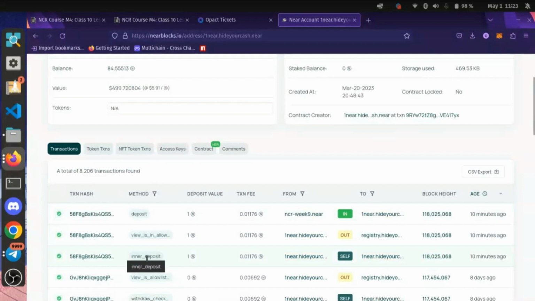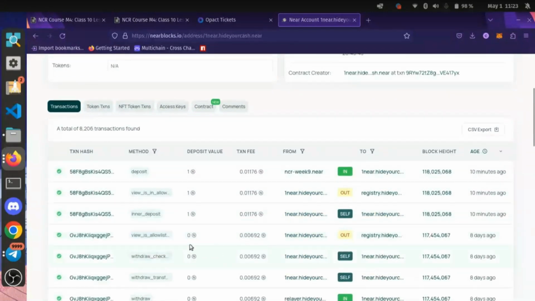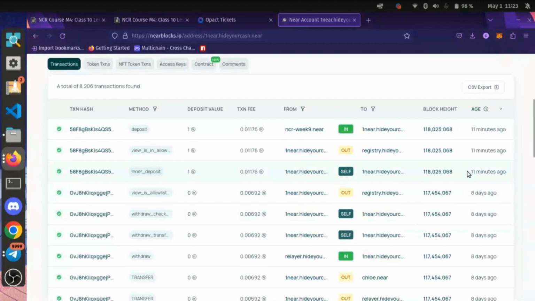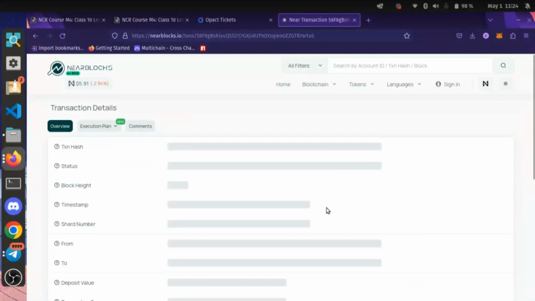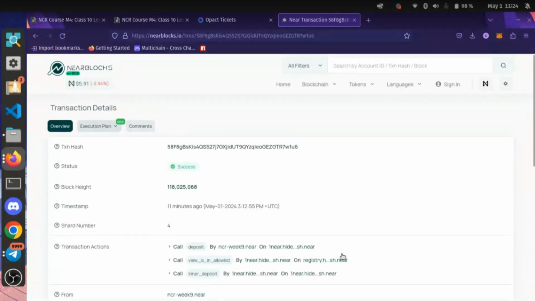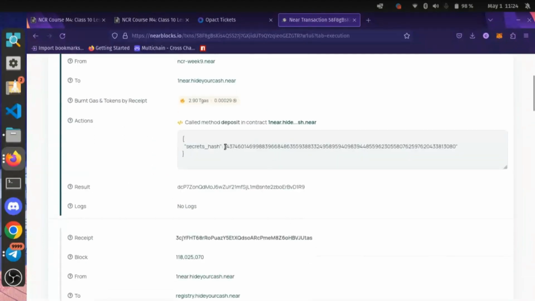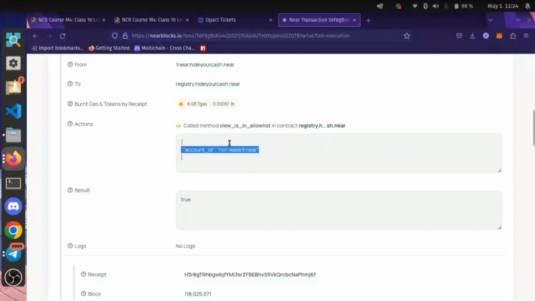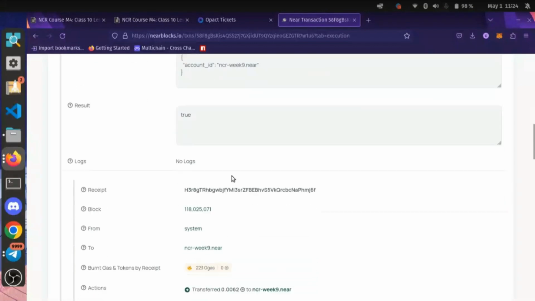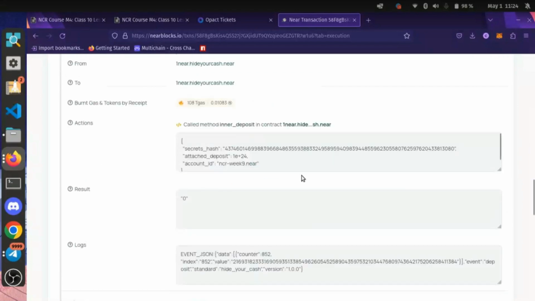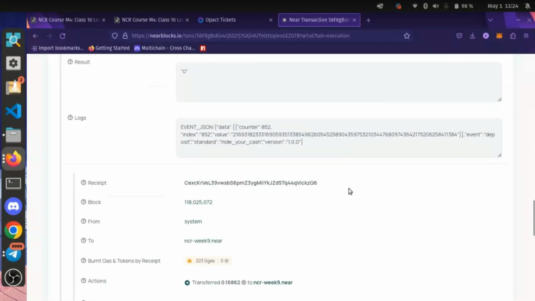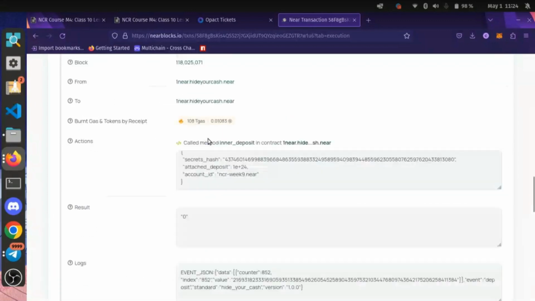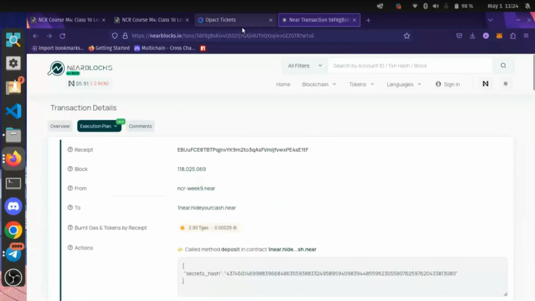So pretty easy to see where my deposit came from. Where it checks if I'm on the allow list, because I am. The secret hash instead of information, but it does check ncr-week9.near to see if we're on the allow list. And it does show the attached deposit. But it doesn't let you know that you're connecting the withdrawal.